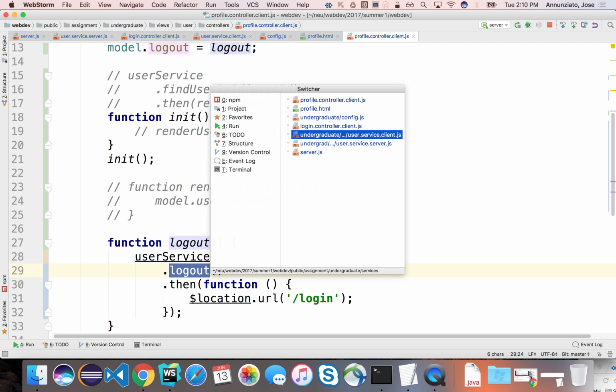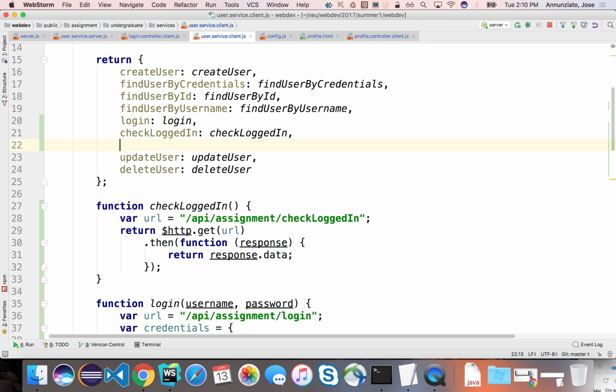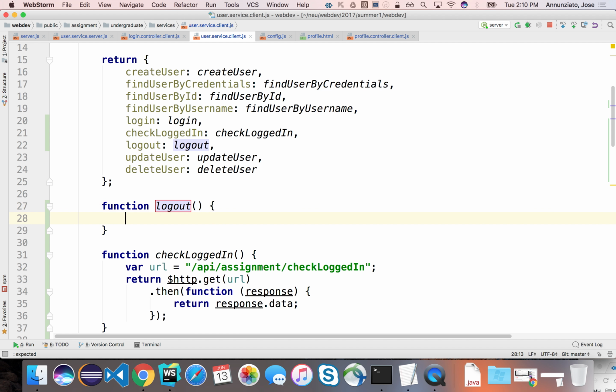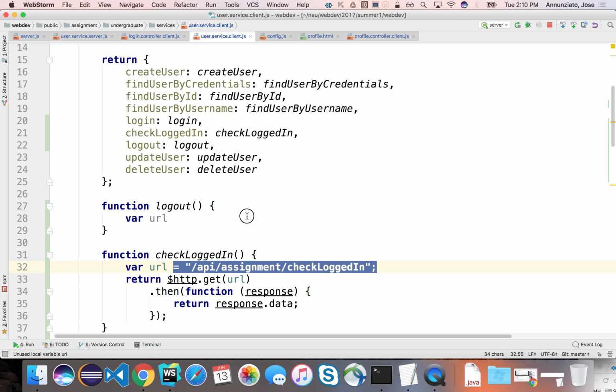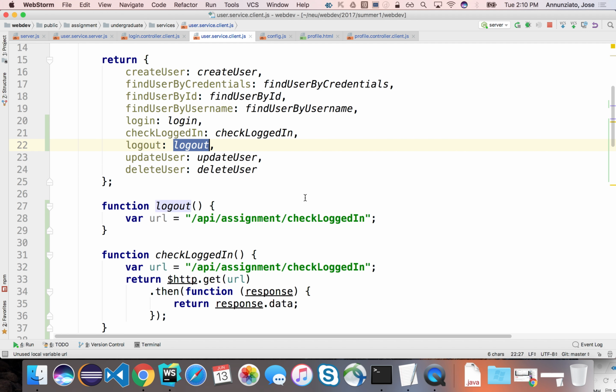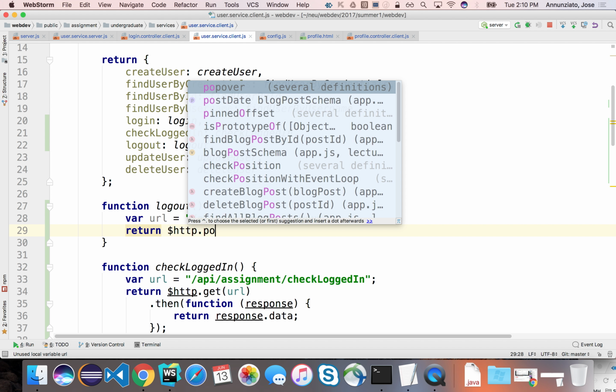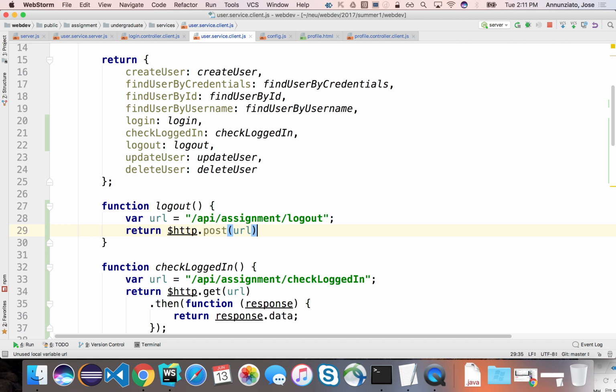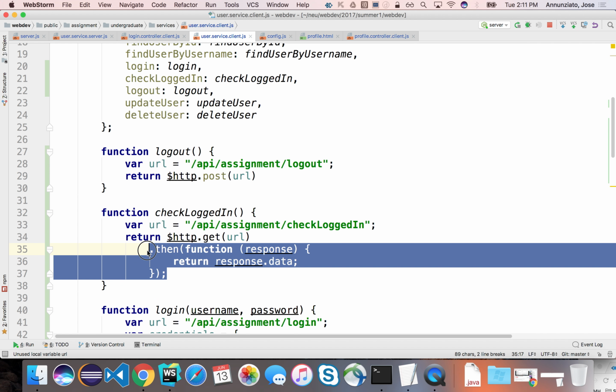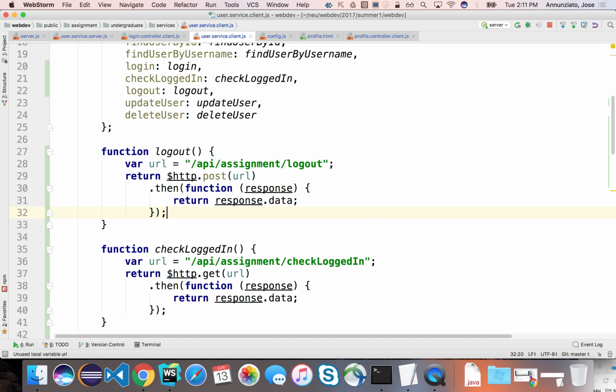All right, so let's implement the logout on the service side. So on the service, right, let's add a logout here. And we're going to do a var URL. So same thing here, but instead of check logged in, we'll do logout. And we'll do an HTTP dot post to the URL. And when it comes back, we're just going to respond to the controller that it was successful. We're not expecting any data. We're expecting maybe a status 200, that yes, you were successfully logged out.